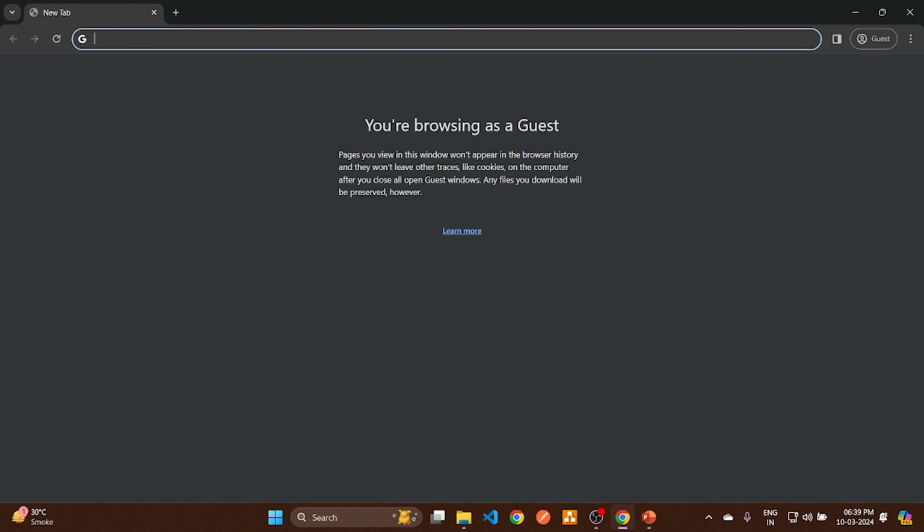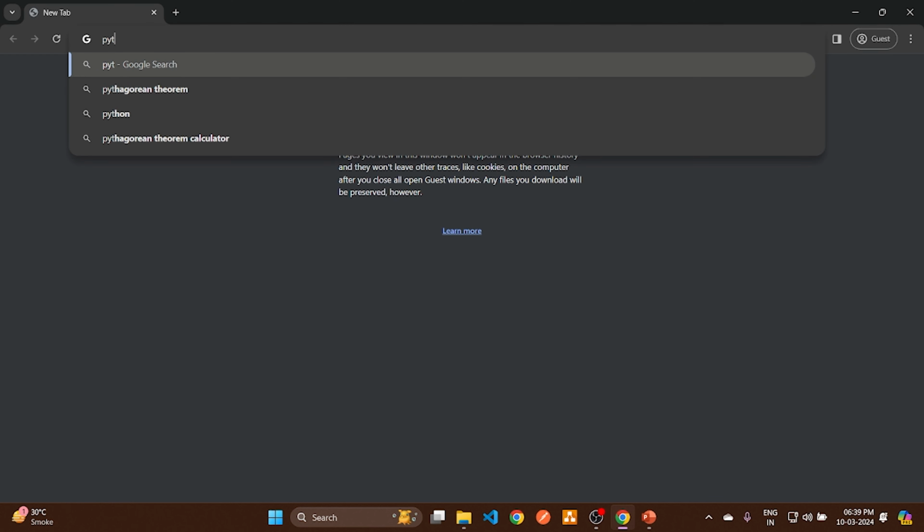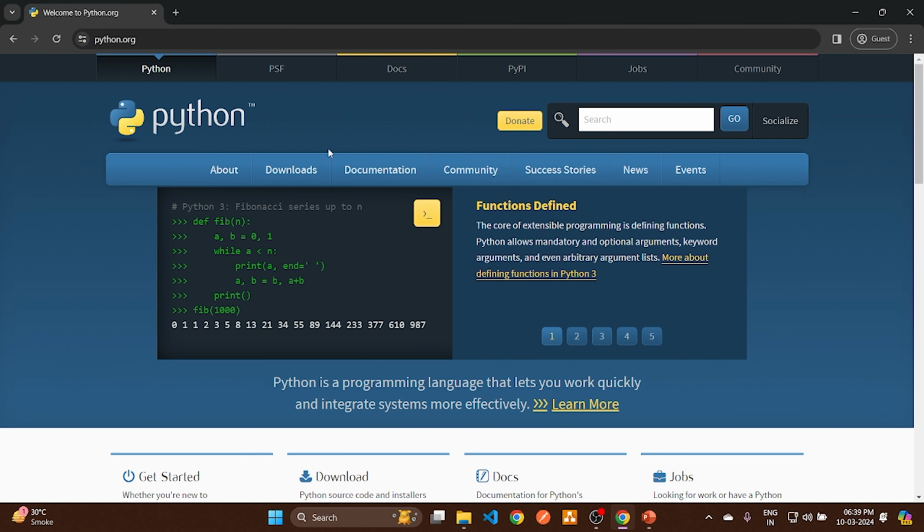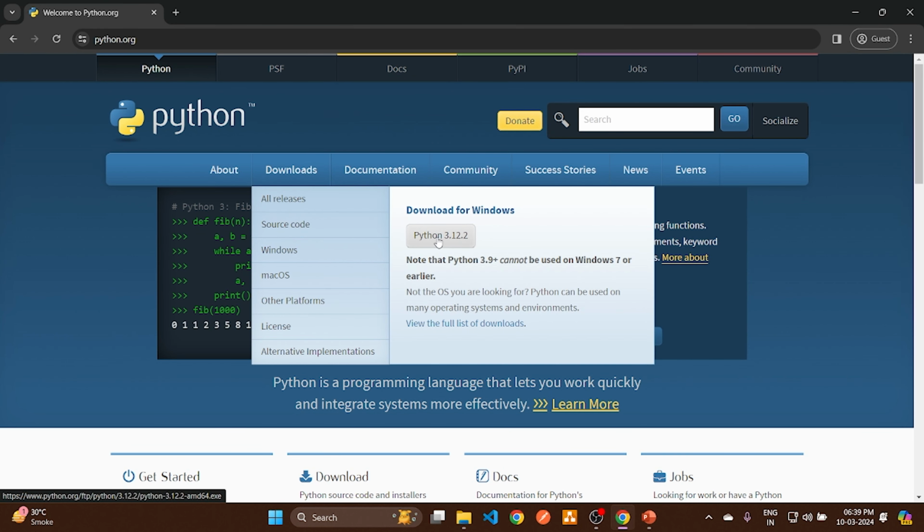So open any browser, type python.org, go to the download menu. Here I can see Python 3.12 is the latest version which we can install in Windows. We will download that.